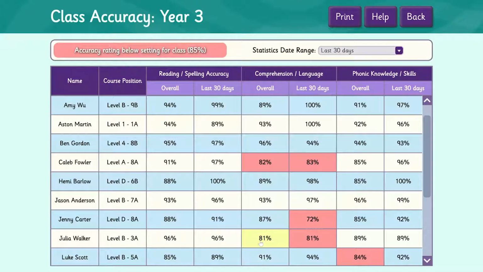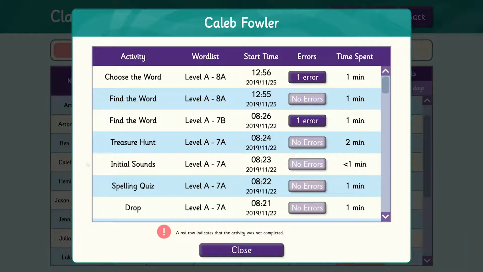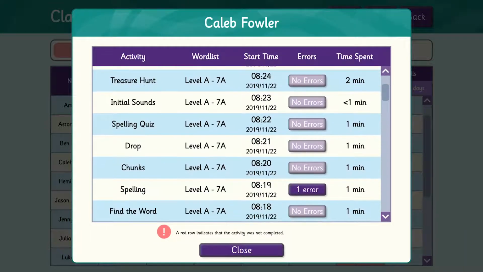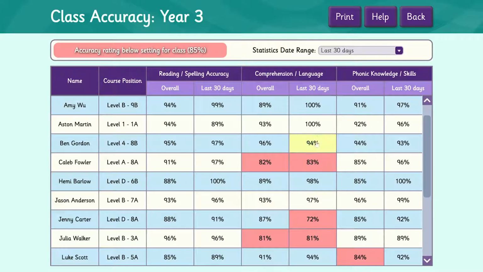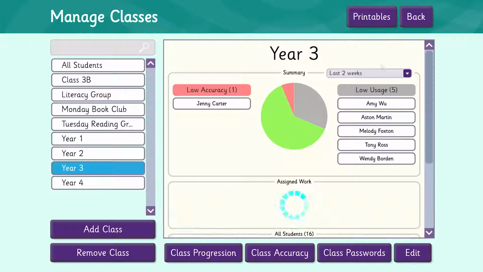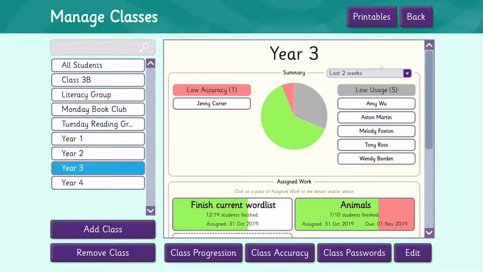If you want to see a student's complete logs, just click on their name. This can also be printed and incorporated into your class records. Now we'll go back to the main Manage Classes screen. In the next video, we'll show you the editing functions you can access.